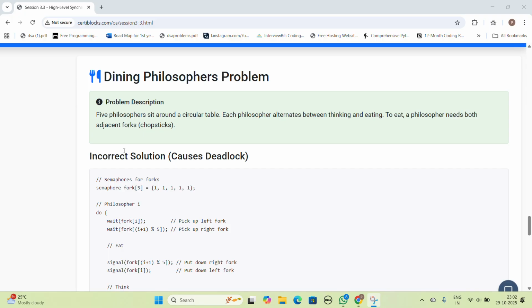An incorrect solution causes deadlock. Why does deadlock occur? If everyone picks up the left chopstick, the left shared resource, at the same time, no one can pick up the right one. Everyone waits forever. That is called deadlock.